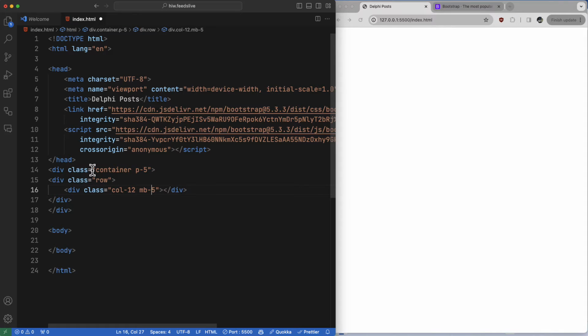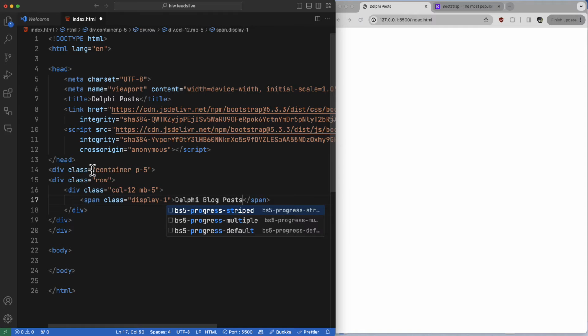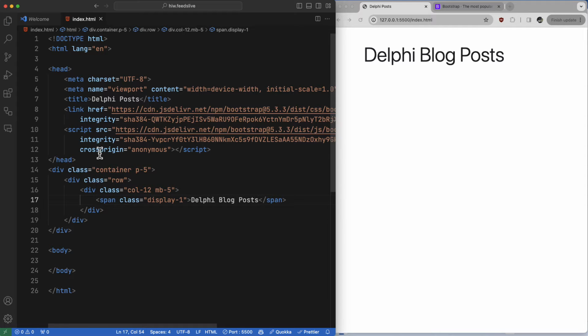The number is 1 to 5, the bigger the number, the bigger the margin. So 5 is actually the maximum in Bootstrap. And then here we can define a span with the display-1 class. And that gives us Delphi blog posts, the big title. Let's look at it right here. You see, as soon as I save, this is being updated.